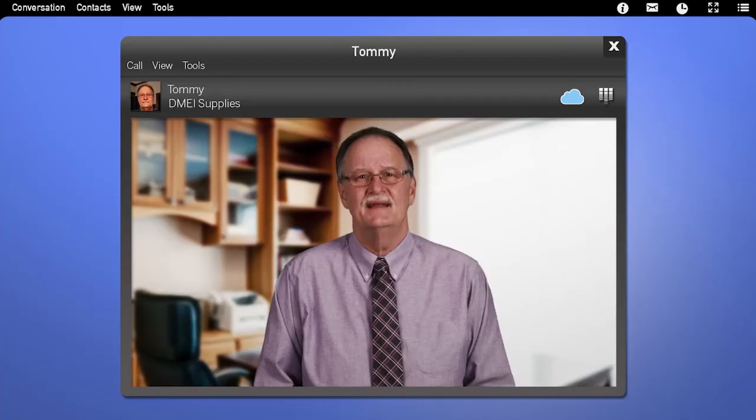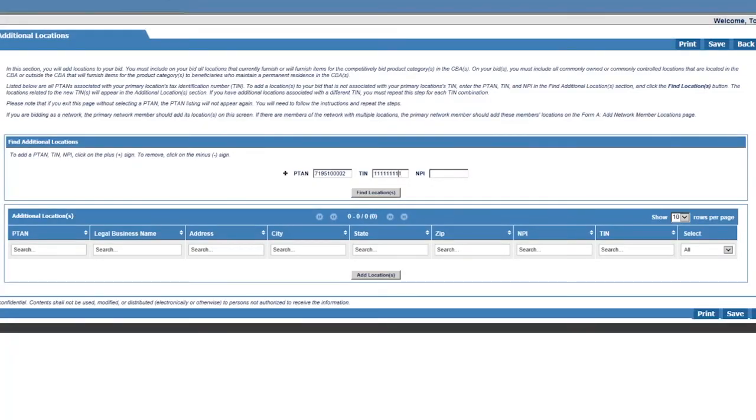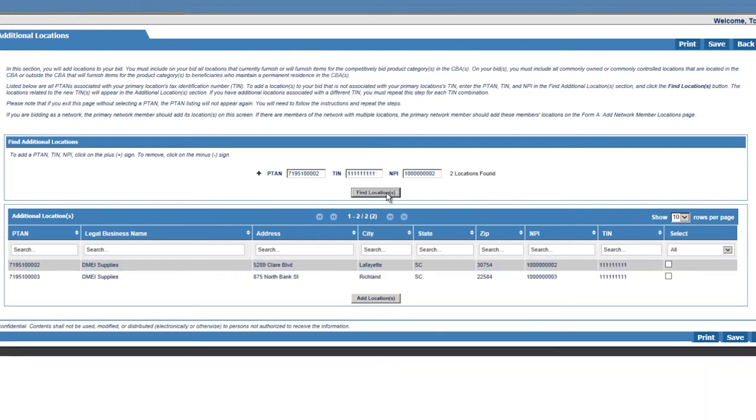Oh, did you say you had more than one location? Yes, I did. Okay. Next, you will enter your other locations. The screen will show all the PTANs associated with your primary location's TIN in Pecos. If you have a location that's associated with a different TIN, enter the PTAN, TIN, and NPI and click the Find Locations button. The locations related to the new TIN will appear. And just repeat these steps if you have multiple TINs.